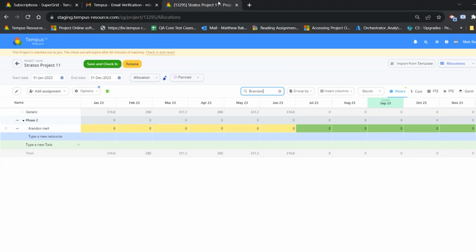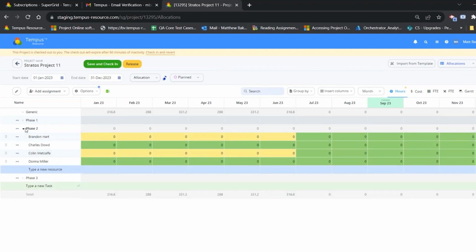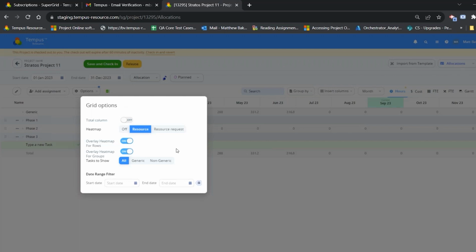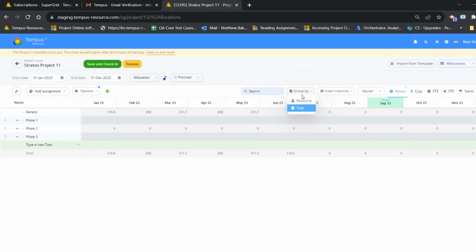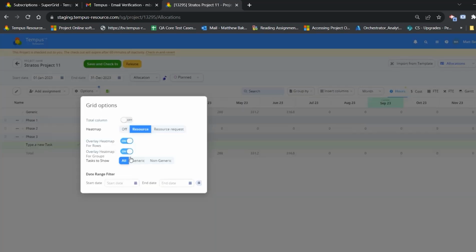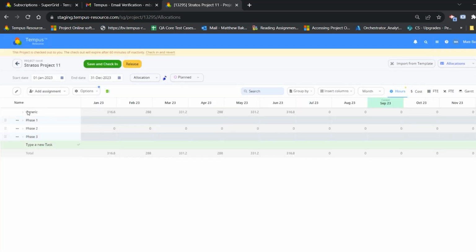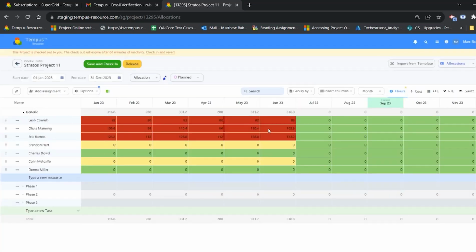Additionally, we've added some of the heat maps to the task view as well. If you are grouping by task within here, before you wouldn't be able to see heat maps. Now we can define them if we choose. So we can go here and expand this and we can see the heat map information at that task level.